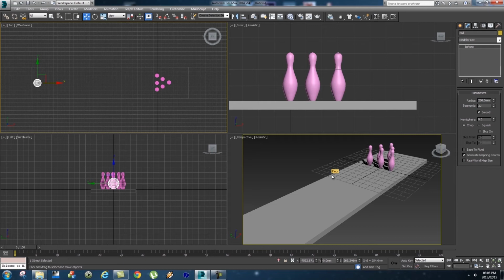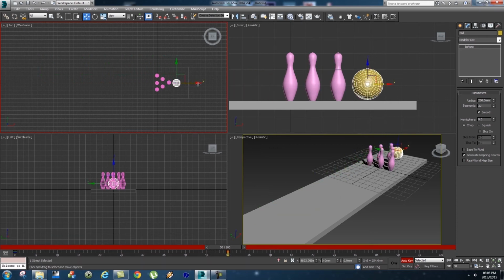Okay, before we start our simulation, we need to create the animation for the ball. So with the ball selected and we're still on frame 0, I'm going to click on auto key and create a key. Press on the key to set a keyframe, and then I'm going to go to around frame 50, and drag the ball right through the bowling pins to the other side, and it will automatically create a keyframe for that.